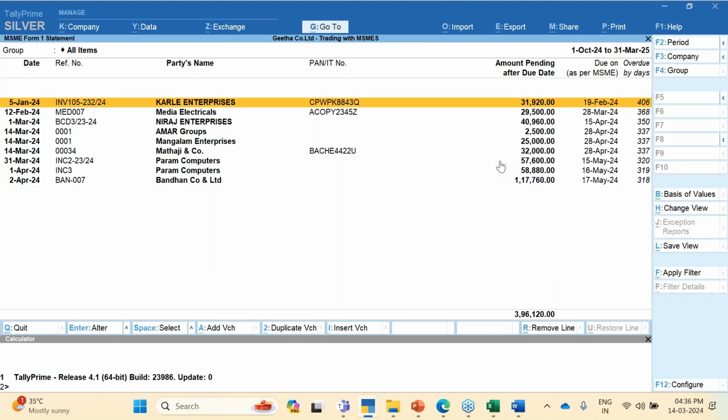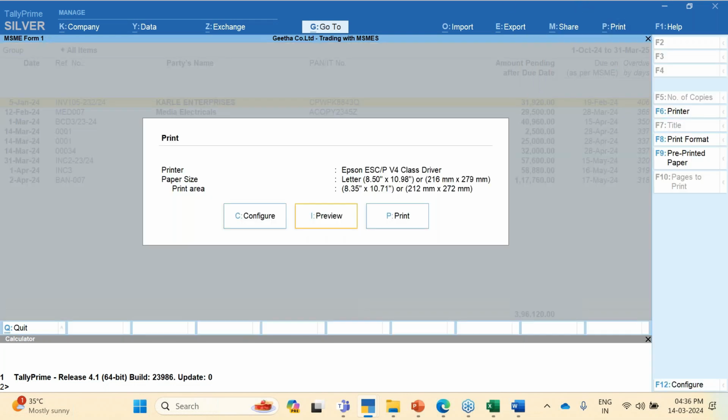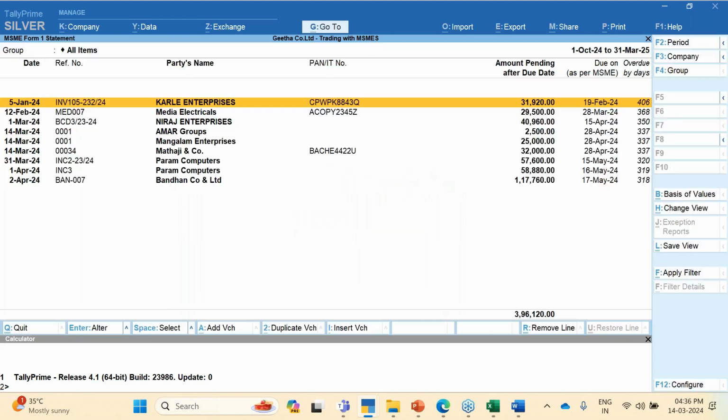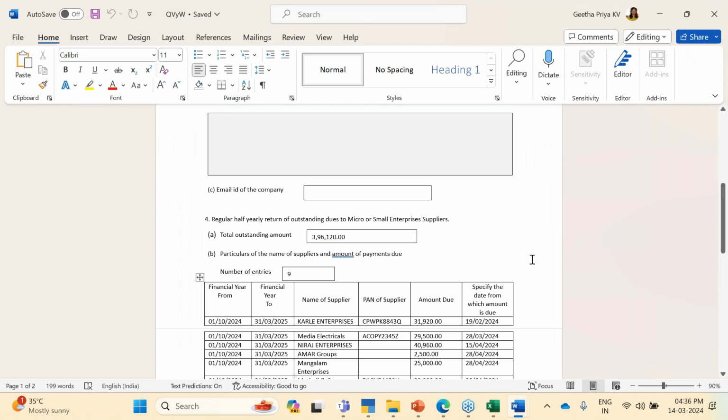All right. So just go to this MSME Form 1 statement, click on print, return form. It shows you the preview, same structure as available on the portal. You're supposed to select them and enter the details. So now there are 9 bills here, just to show an example.